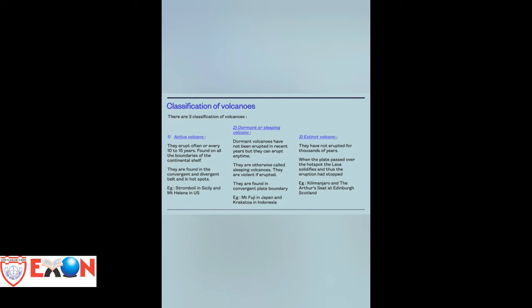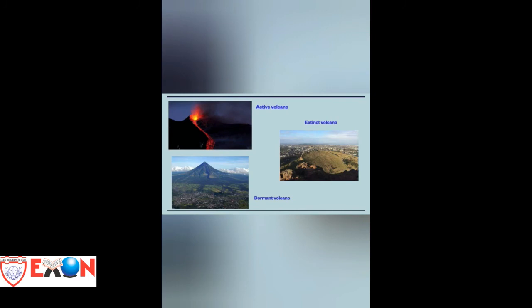Now I'll show you some pictures of active, dormant and extinct volcanoes. The first one is the active volcano, and below that is a dormant volcano. You can see that any time this particular volcano will erupt, and when it erupts it's going to be very destructive. You can see little houses and settlements there, so they are in a dangerous place.